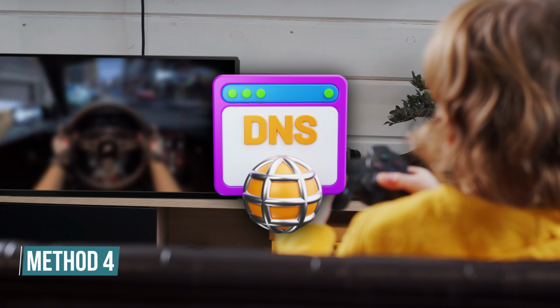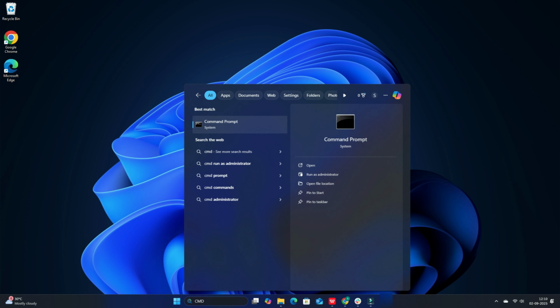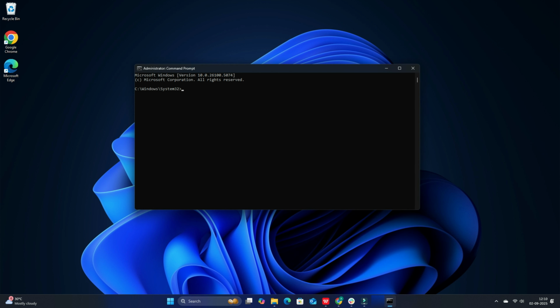Method 4. Flush DNS and reset the network configuration. Type CMD in the Windows search bar and right-click on Command Prompt. Choose the Run as Administrator option. Copy and paste the following commands in the elevated command prompt window and hit enter each time.